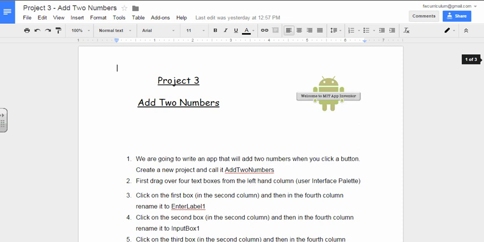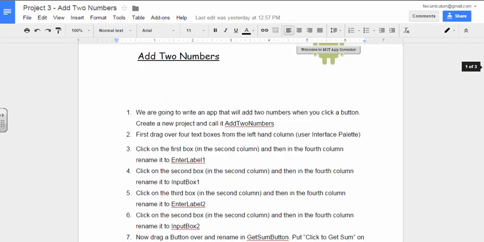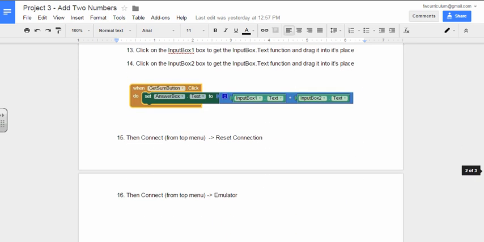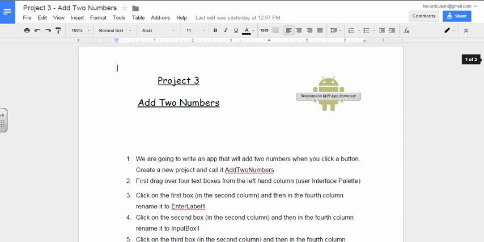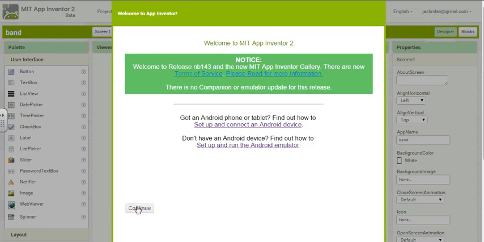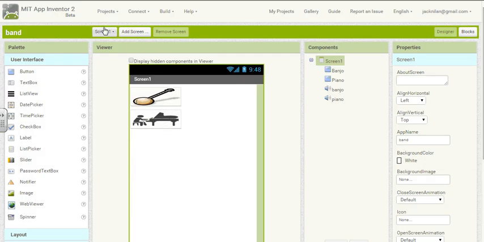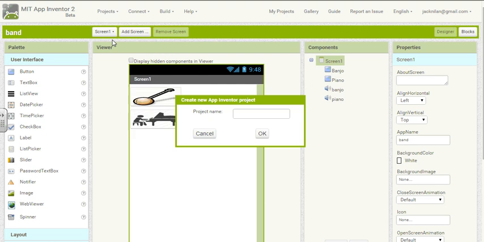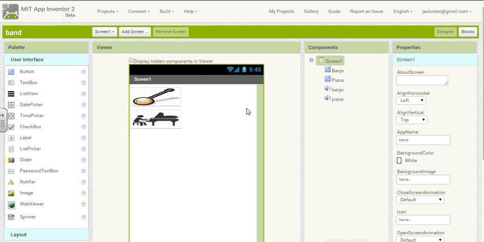Hi, we're going to take a look at doing our third project, adding two numbers together with App Inventor. So we're going to go to App Inventor. The directions are here if you want to follow them with text. But we're going to do it over, go over to our App Inventor, and we're going to start a new project. And let's call it Add To.